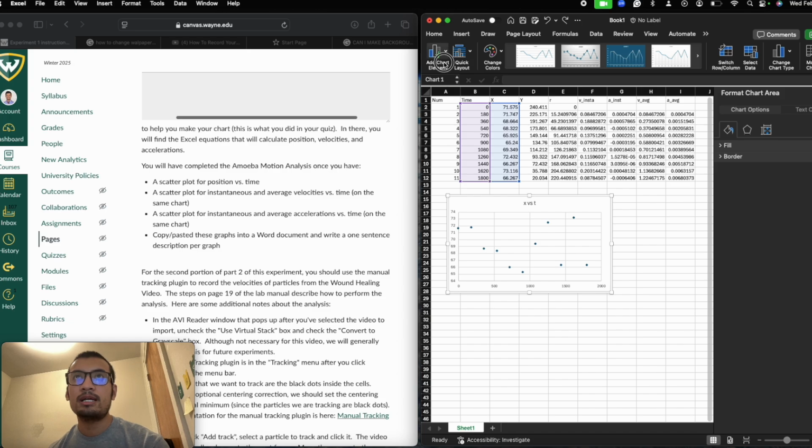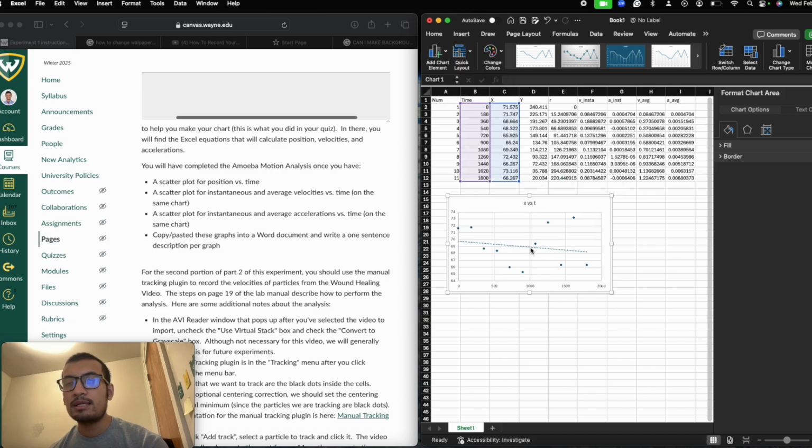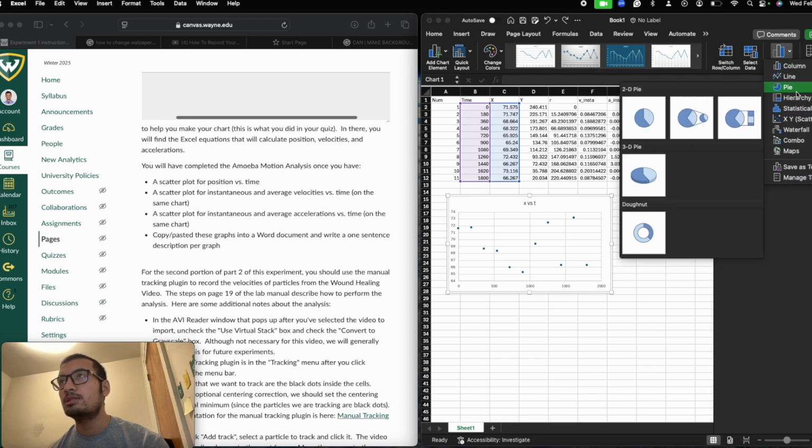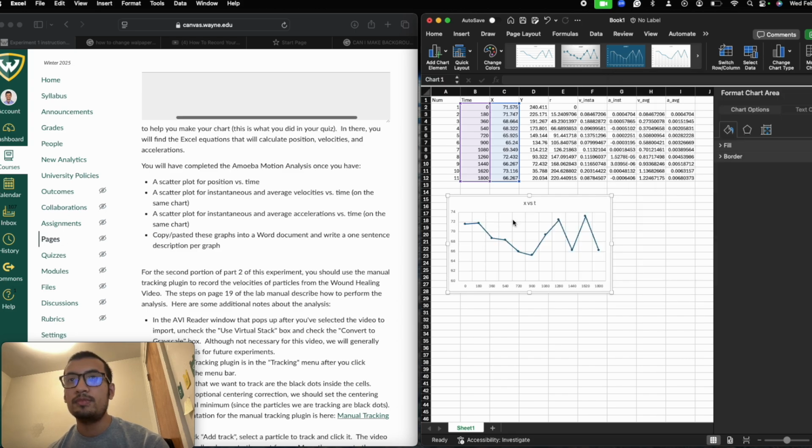Now you can use a trend line. If you use a trend line, it shows a decreasing trend, but let me try another one. You can change the chart type to line, and then you can select this one. Yeah, this looks nice.